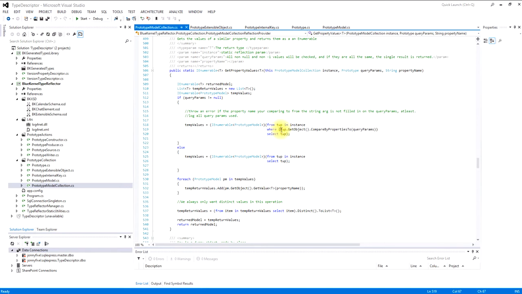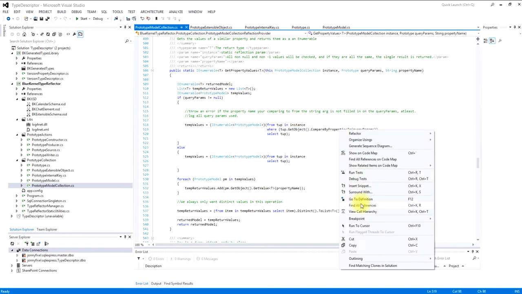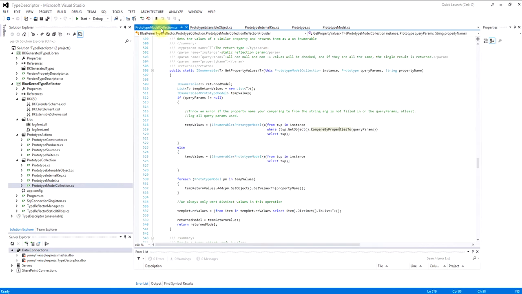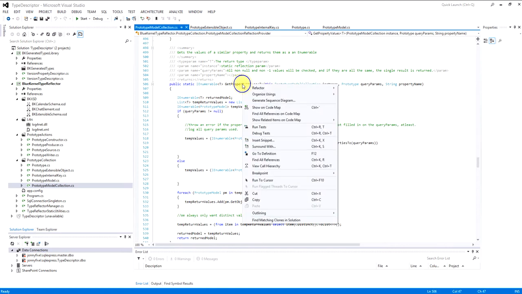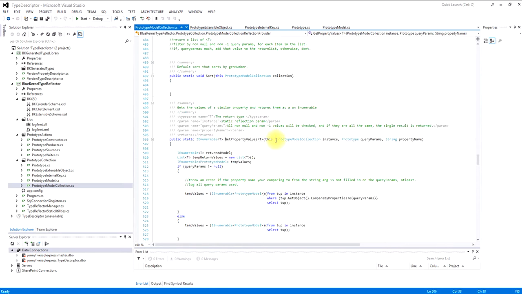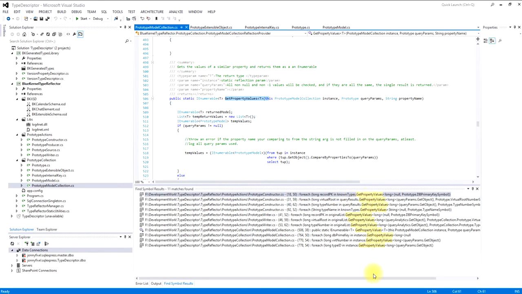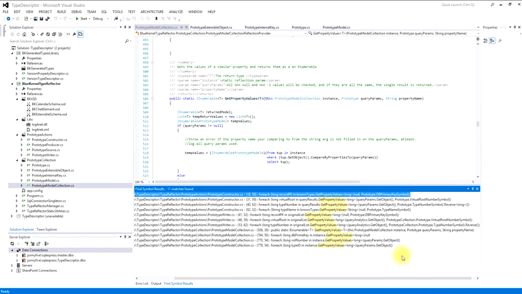within this implementation, each object, the prototype, uses compare by properties too, which was an extension method on the prototype. It was a quick way to extend querying to items in a collection. So I'll take a look at the implementation of this. Here on prototype model collection, there's get property values. I'm using this a lot of places throughout the code.